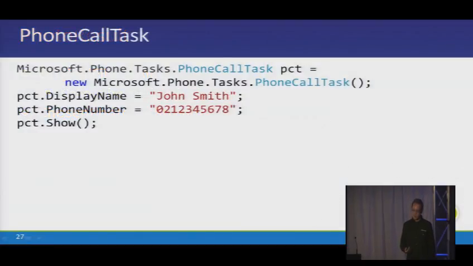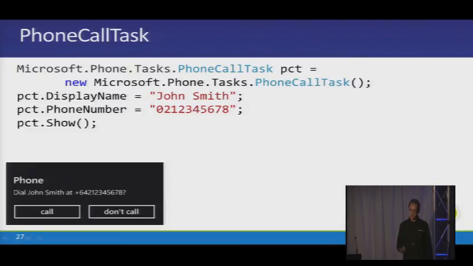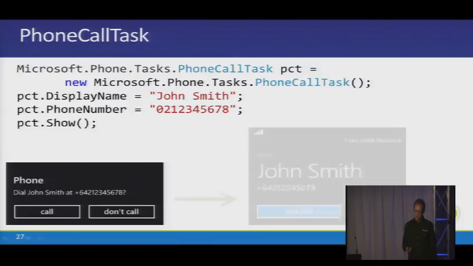The phone call task is slightly different to the rest because it doesn't actually exit your application in the same way as the other ones do. It actually pops up in front. And unlike Windows Mobile 6, you can specify name as well as the phone number. So in this case, we've got John Smith and we've got his phone number, and we call show, and the user's prompted first, and it will not only show the name but also the number, so you can't try and fool somebody by putting call nice person and then give them a premium rate phone line or something.